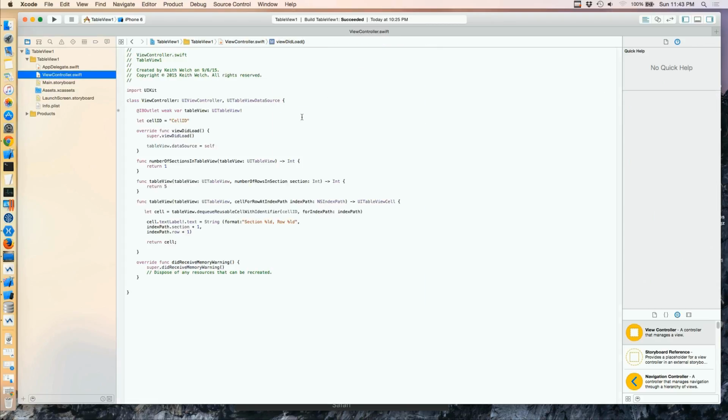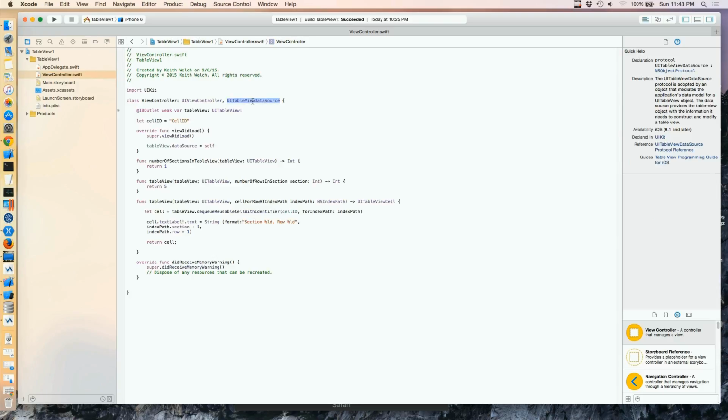In the Swift code, the first thing I need to do is add an interface that I inherit from. And that interface is UITableViewDataSource. In viewDidLoad, I tell the table view that its data source is this view controller. I also create a string variable called cell ID and name it cell ID. And this has to match my prototype exactly.